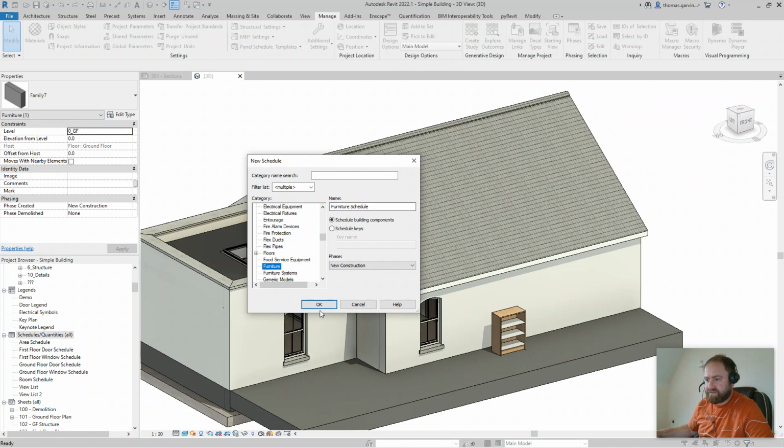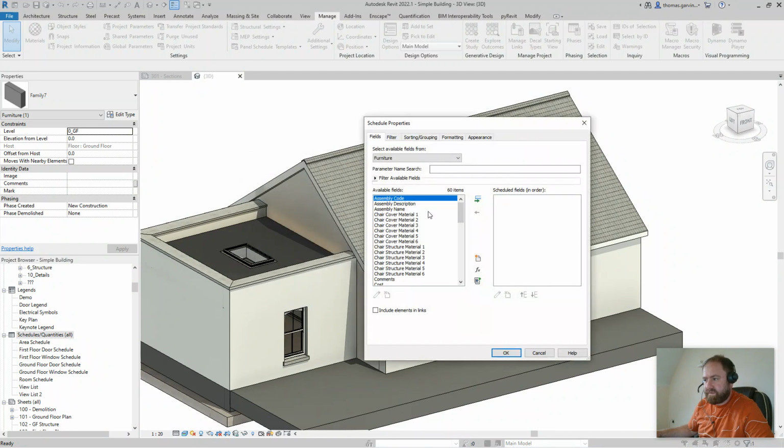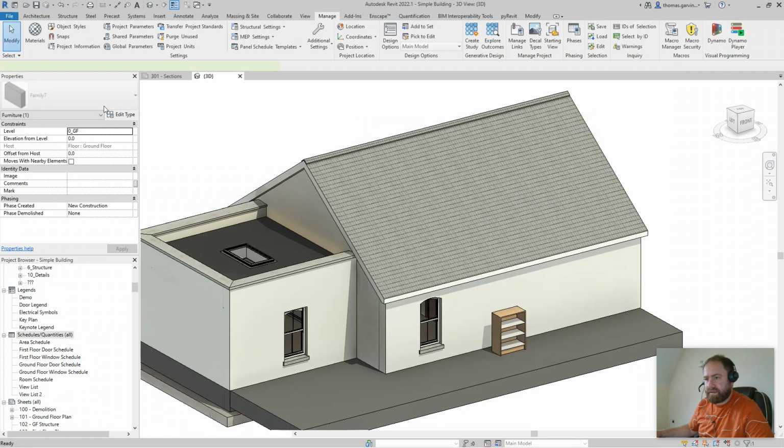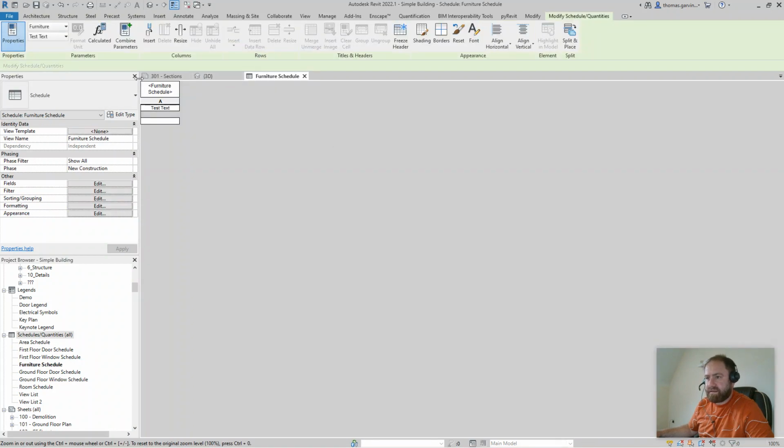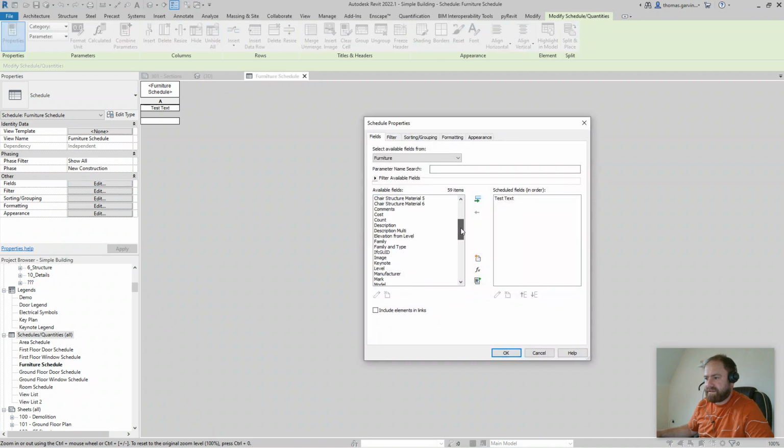Okay, furniture schedule, that's fine. Now, the fields available to us, we would get test text straight away. There it is. Now if we go to frame thickness, the ref, it's not there, because I didn't create it as a shared parameter. It's not something I wanted to schedule anyway. Maybe we'll give it another field there, family, just so we can tell the difference between this and other furniture types. Just move that up the schedule.